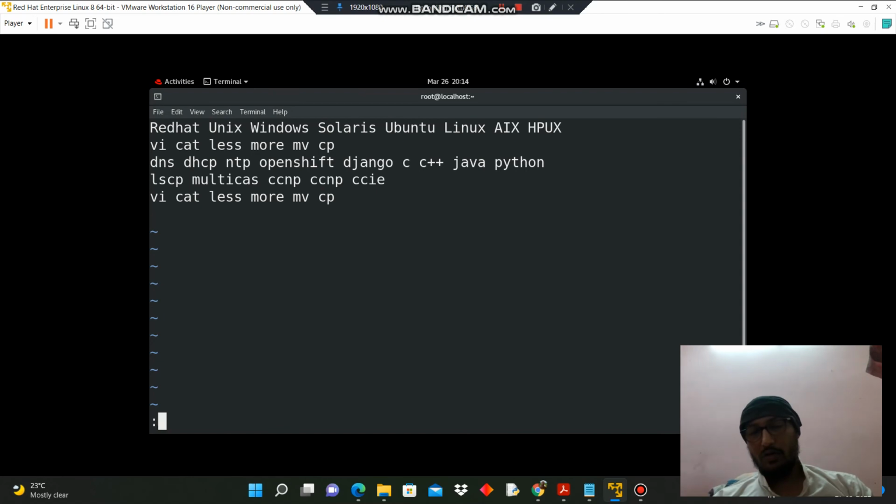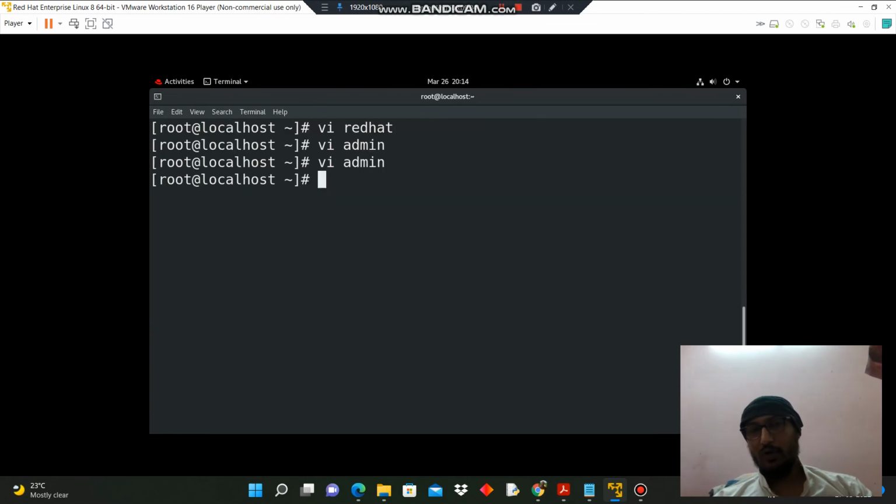How to quit the file? :Q to quit the file. :Q, press enter. So now we have come out of the file. So how do you open the file again? VI space the file name, enter.